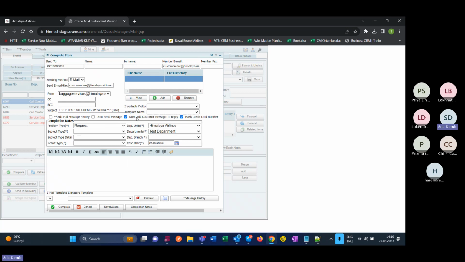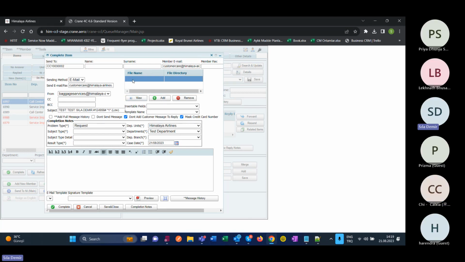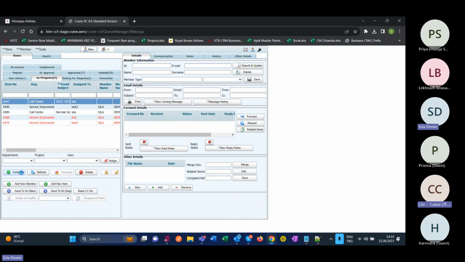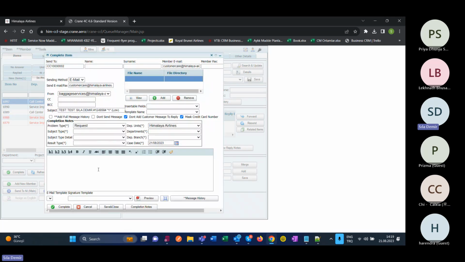And we also have the don't add customer message to reply checkbox, and it is selected by default. Normally when you complete the item and you want to send a message to the customer, the first initial message of the item, I mean this item which is here, will be added to your completion message.